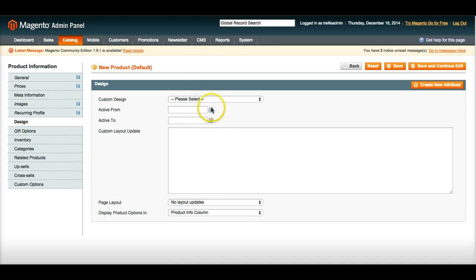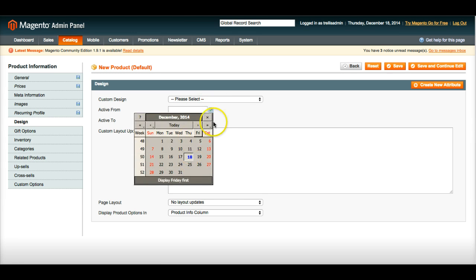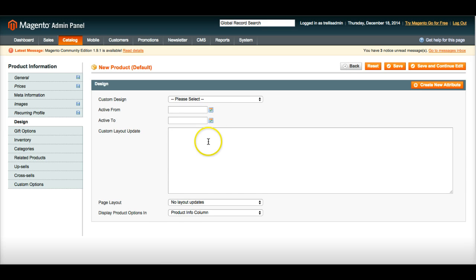And then you can make it active. So maybe, like I said, you have a holiday theme that you use from December or November to February, and you just make it active for those dates.